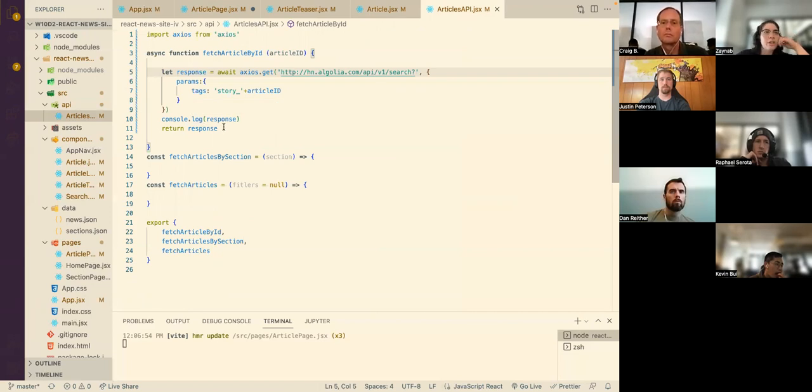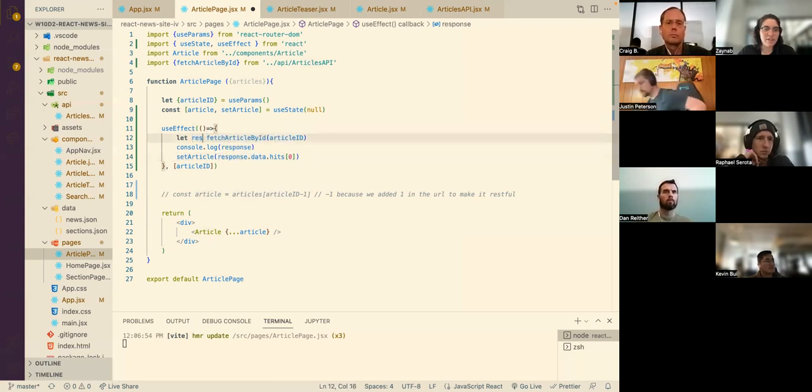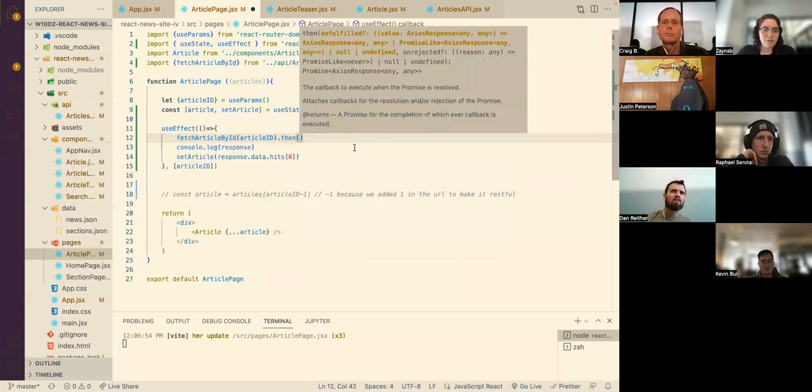Tomorrow we're going to be learning about a tool called Redux, and that will allow you to have a global state for your entire app. We'll talk about that one tomorrow, but I'm still trying to get my response or my hits correctly. So it is returning a promise. So where are we doing the dot then? Over here in article page.